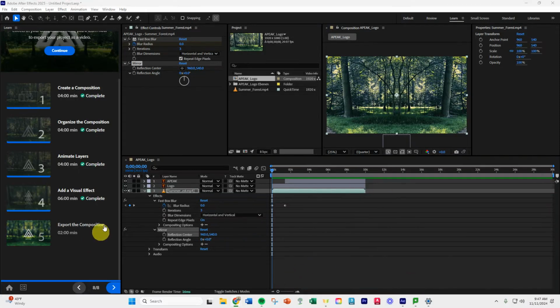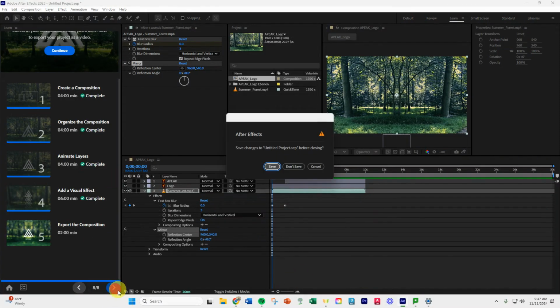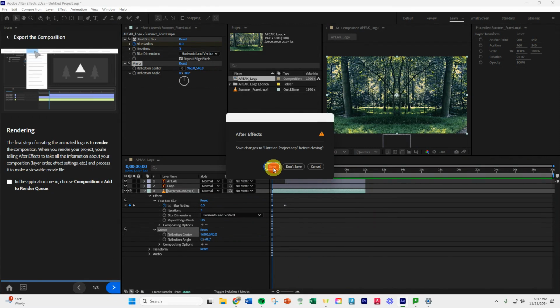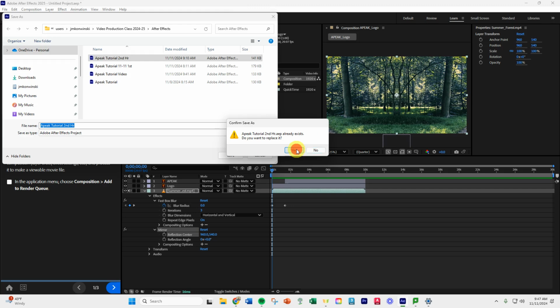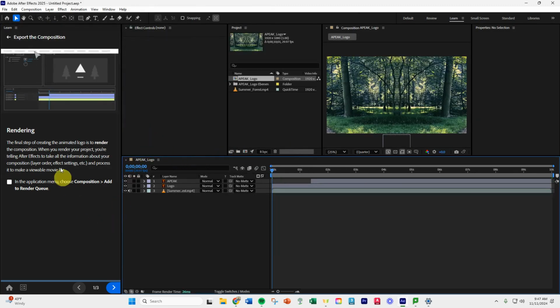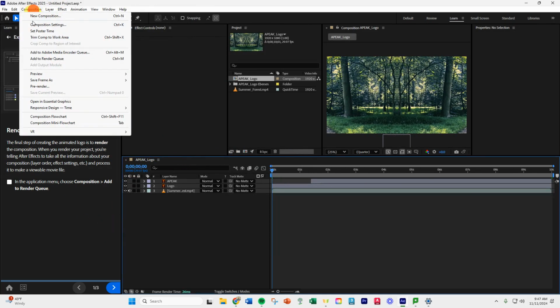All right, to wrap things up, what we want to do is export the composition. We're going to do that here. I'm going to quick save, and always save before you actually go to export. To turn that on, we want to go into our composition layer here, and we're going to add this to the render queue.